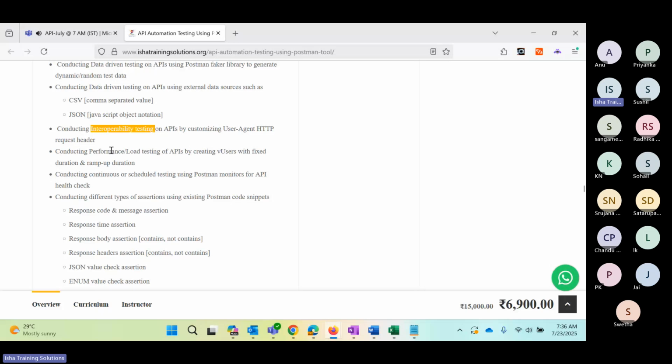Then we'll do automation testing from a performance perspective. So we'll do performance testing of APIs using Postman tool. Postman has recently released that functionality, like it's been 1 year now, I guess. So we'll use that feature to do performance testing of your APIs. So here we'll talk a little bit about performance testing as well.